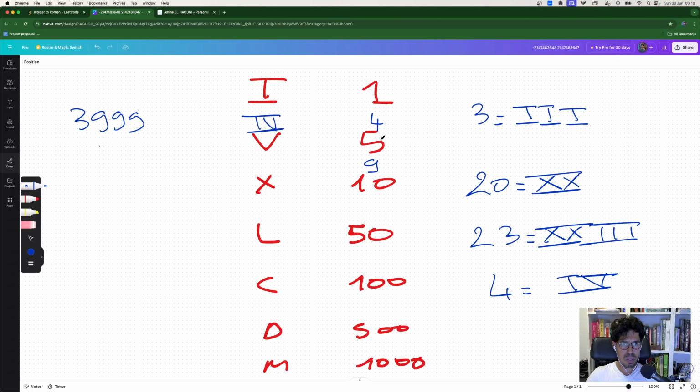The second exception is 9. So instead of saying 5 plus 4 times 1, we're going to say basically 10 minus 1, which is a 9. So X with the 1 to the left. And then the next one is 40. So 40 is 50 minus 10. So 50 is an L and the 10 is an X. The next one is 90, which is 100 minus 10. 100 is a C and 10 is X.